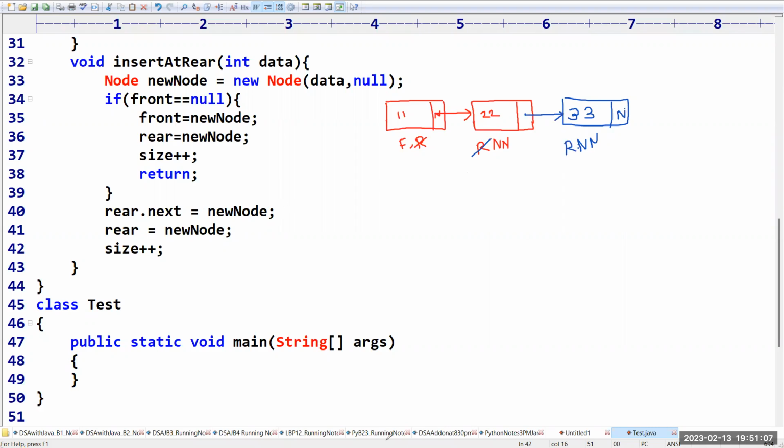Okay. So I think insert at the ending is also clear for you people. I think so, right? Can you please confirm? Do you have any doubts up to this? Everyone, please confirm.